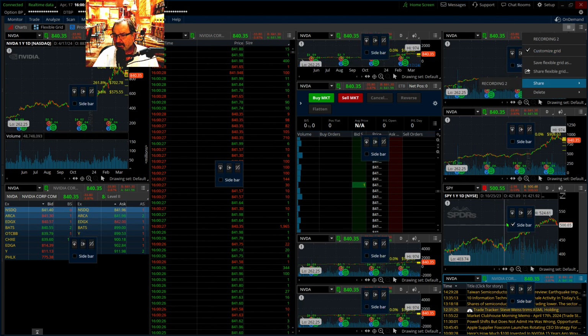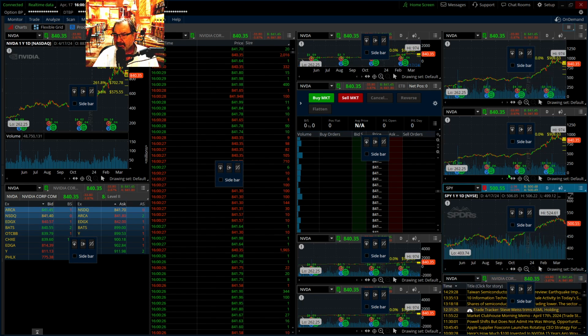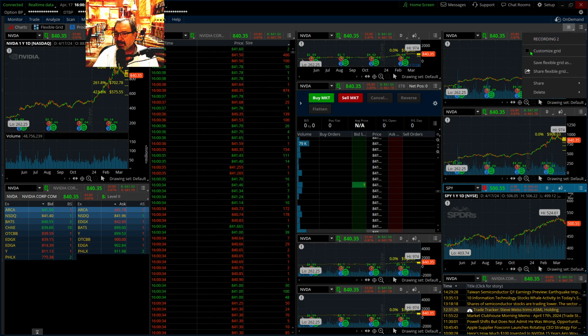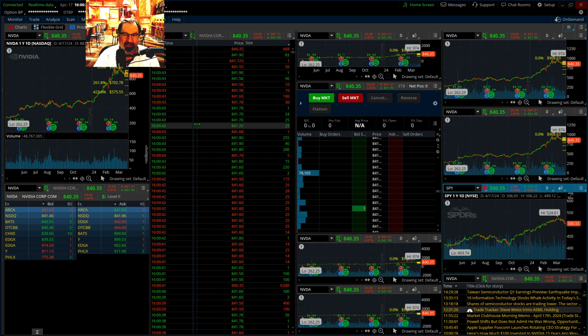Flexible grid back on. Did I get all the sidebars off everywhere? It makes a difference for screen size, so you want to get those off. Now I'll take it off of customizable grid, and now we don't have any nonsense here. So now you can drag these things over.